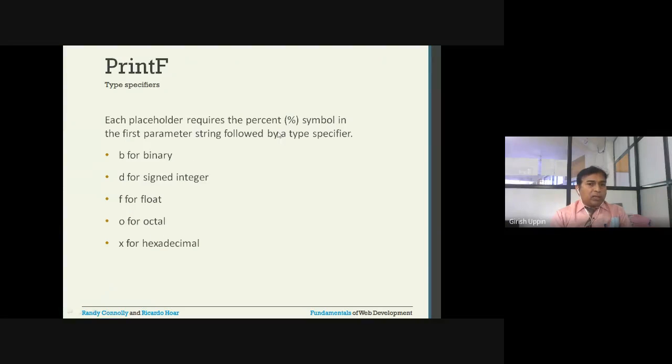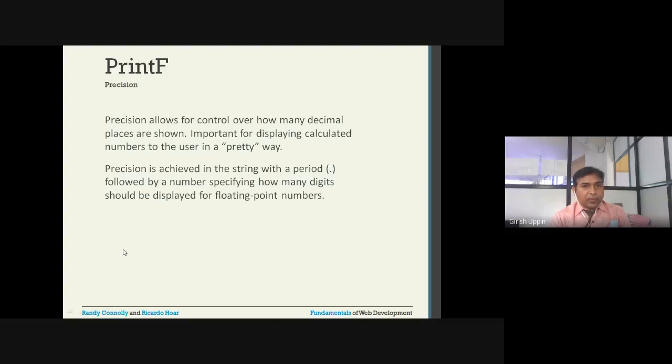Each placeholder requires a percent symbol in the first parameter string followed by a type specifier. So %b is for binary, %d for signed integer, %f for float, %o for octal, %x is hexadecimal. Precision allows for control over how many decimal places are shown, important for displaying calculated numbers to the user in a pretty way. So the precision, how many digits you want to show, it's a good way to represent. Like it is very convenient with two decimals. It's very easy to grasp.